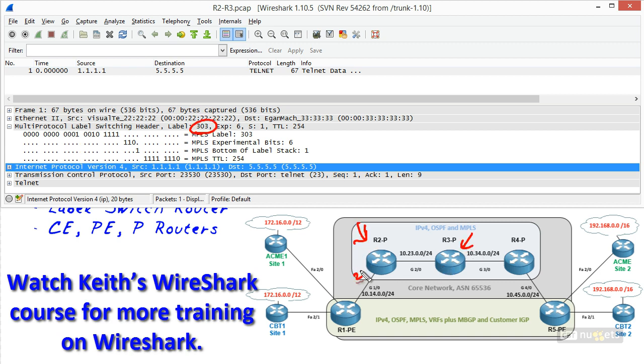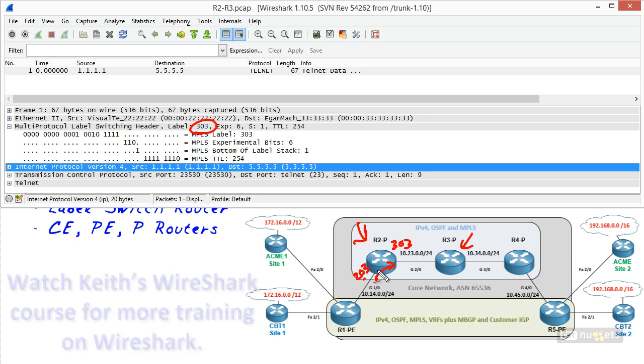Now in R2, when it received the label 203 and it took off that label and imposed 303, they call that a swap. We're taking off the label that has significance to us, and we're re-encapsulating the label that has significance for our neighbor. And the cool thing is there's a forwarding table already pre-built that says, hey, you get label 203, re-encapsulate to 303 and forward it.